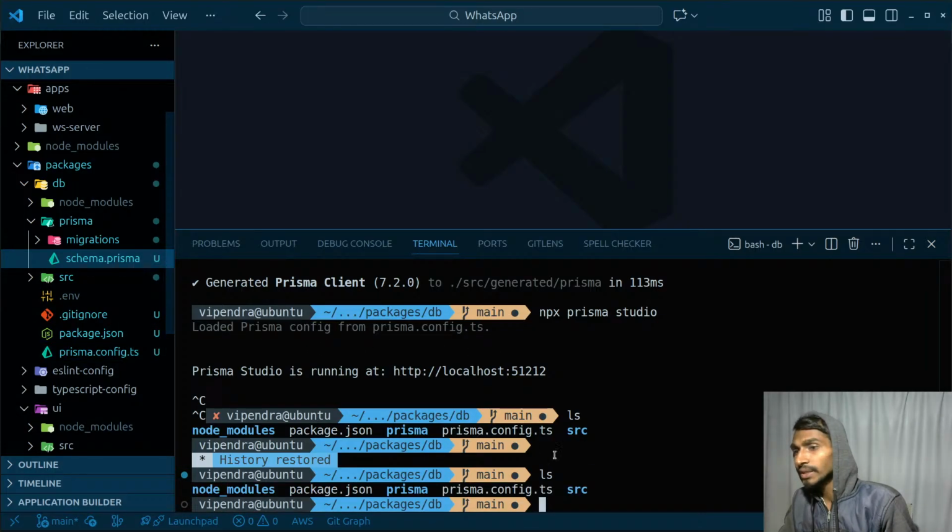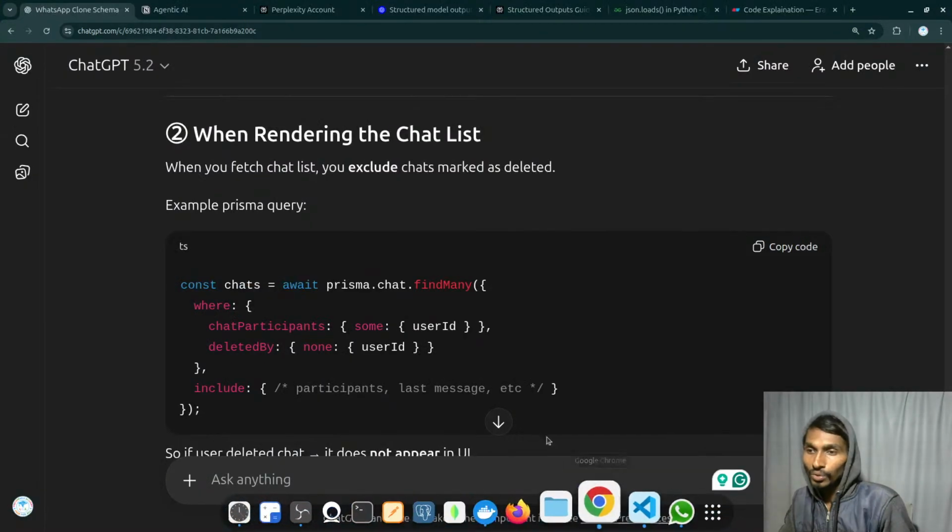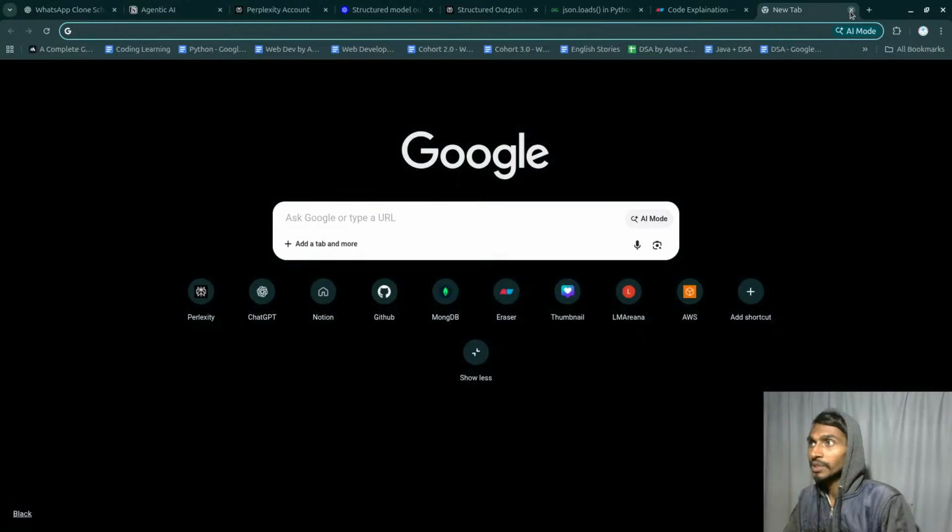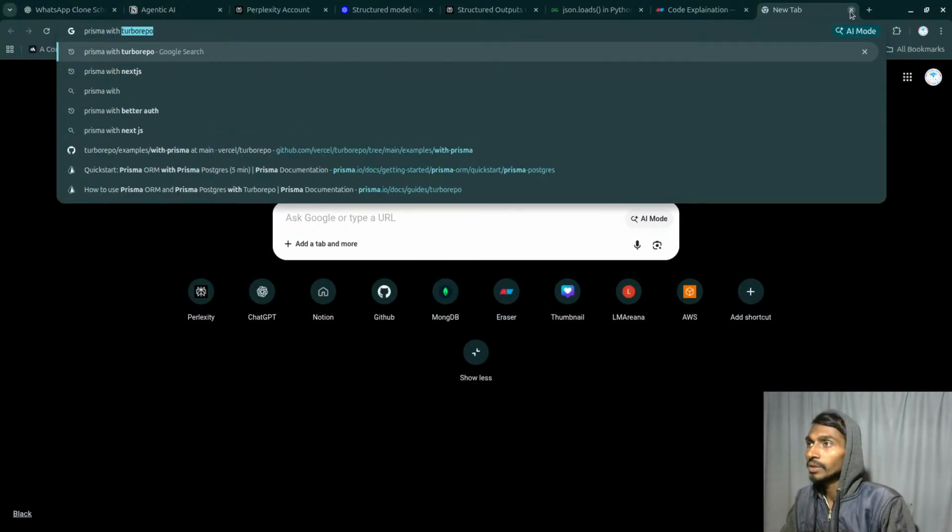In order to get the setup ready, I'm already inside my DB right now. And inside my DB, let's go to Prisma. I'm going to be using Prisma over here. So Prisma with Turbo Repo. Again, Turbo Repo is actually being used.